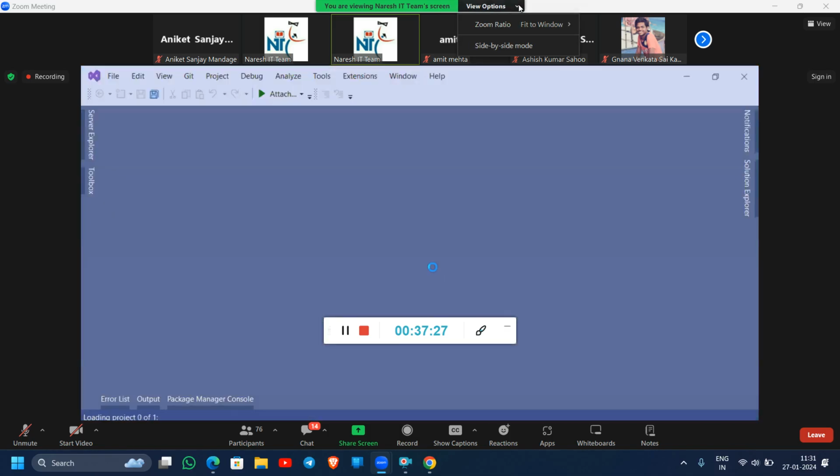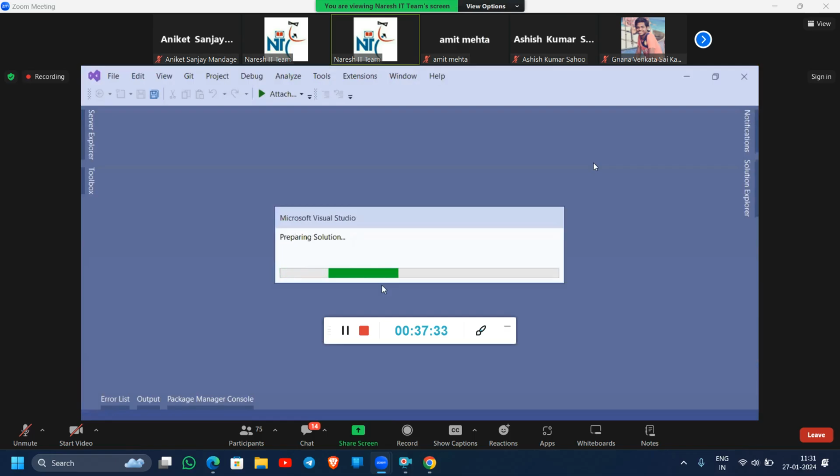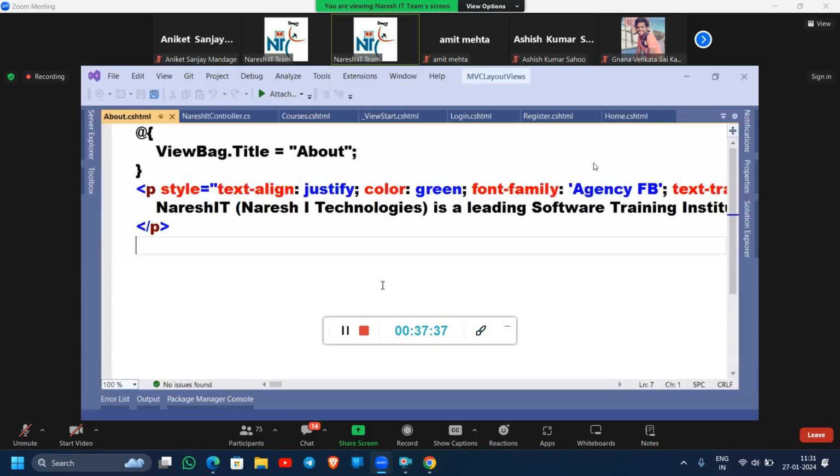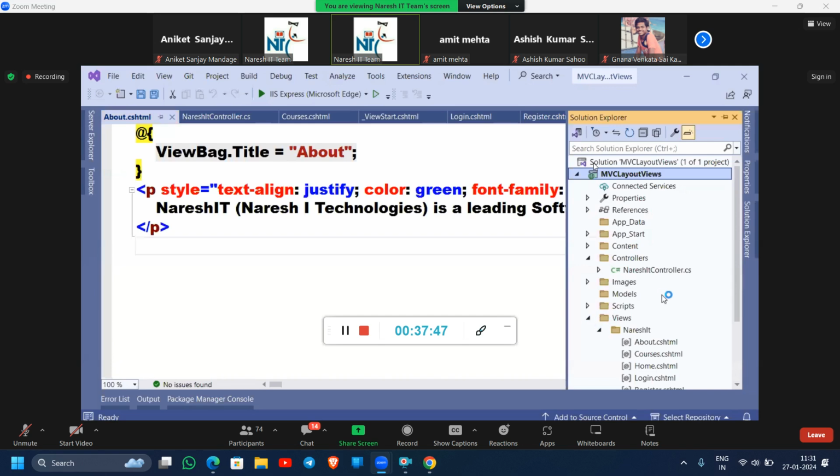And if you want it applied at application level, you just need to write it in a separate file. What is the file? ViewStart. When will ViewStart execute? ViewStart will execute whenever a request comes to a view. Whenever a request comes to a view, first ViewStart will execute.